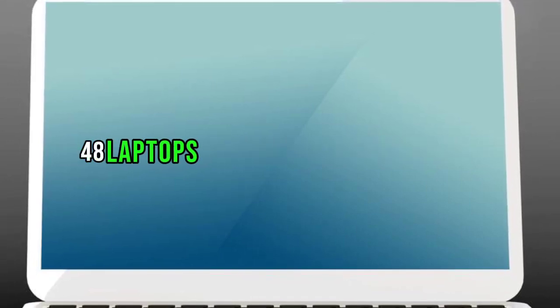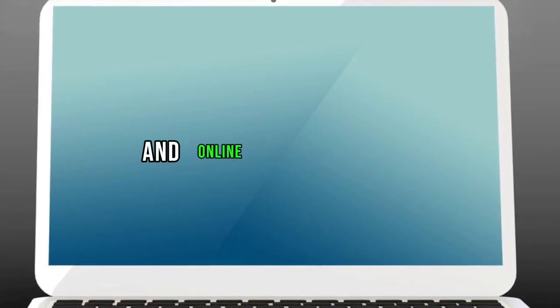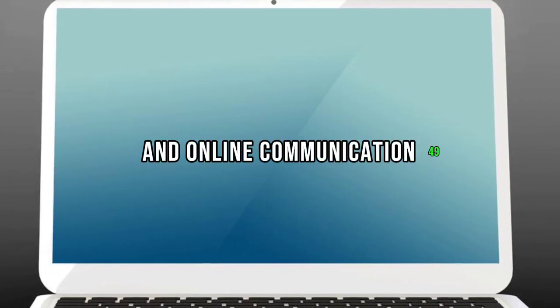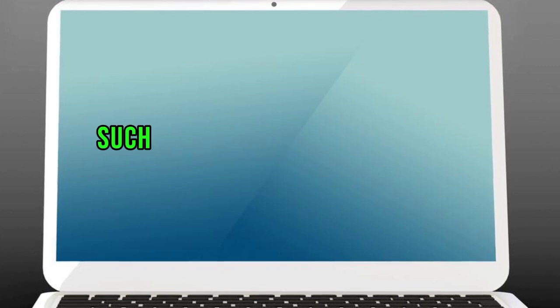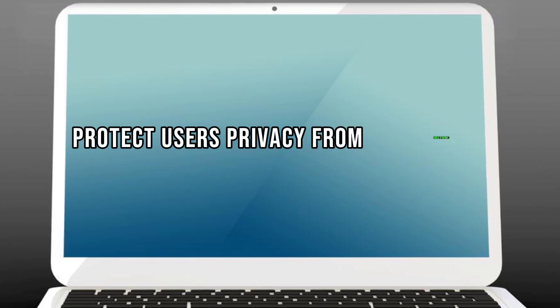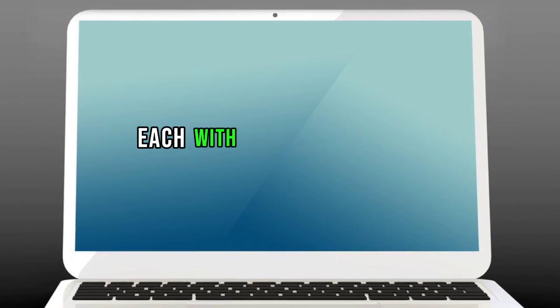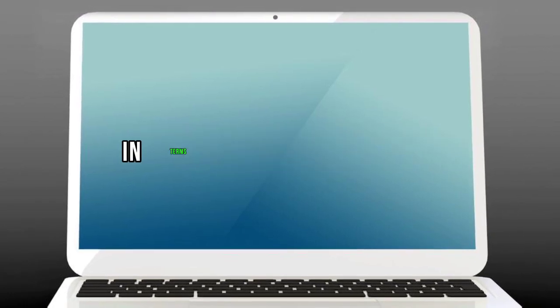48. Laptops may include built-in webcams and microphones for video conferencing and online communication. 49. Privacy features such as webcam covers and physical camera shutters protect users' privacy from unauthorized access. 50. Laptop screens may have matte or glossy finishes, each with its advantages and disadvantages in terms of glare and reflection.